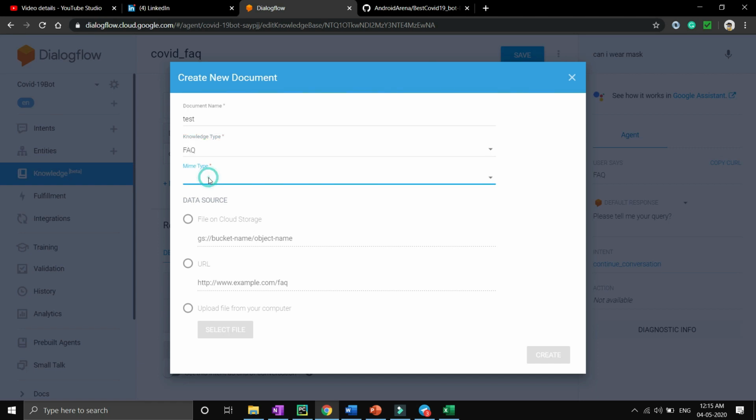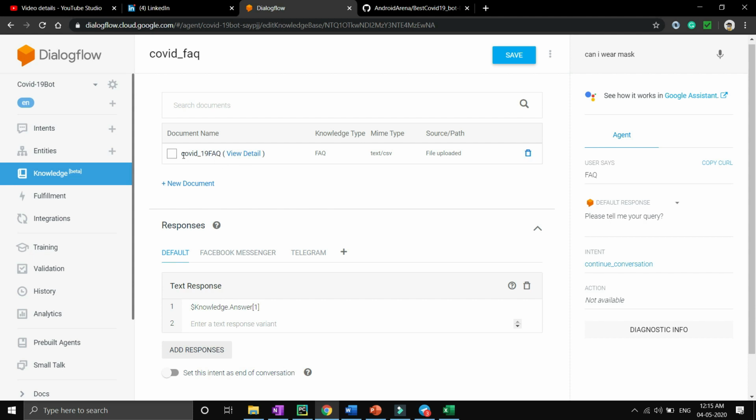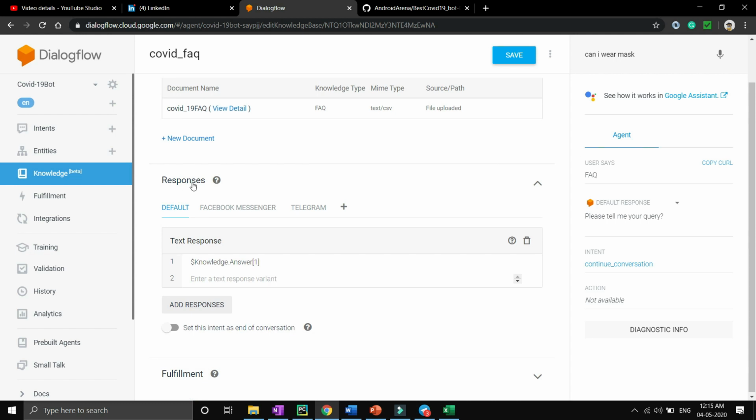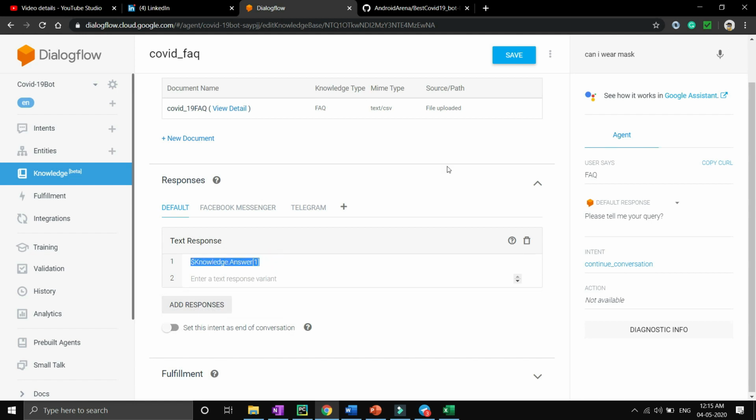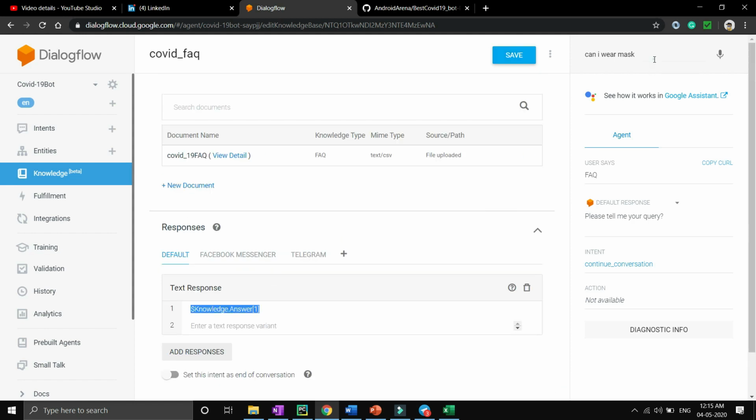So just choose FAQ, then MIME type is CSV, because we have a CSV file and we will be uploading it from the computer, and just upload it. Okay, and just hit create. Then it will take some time and it will be visible like this. And one more important thing, just scroll down, and inside the response and inside the default option, just click text response and you will be able to see an option like this, and just enter save after that. So your FAQ or knowledge base will be able to work.